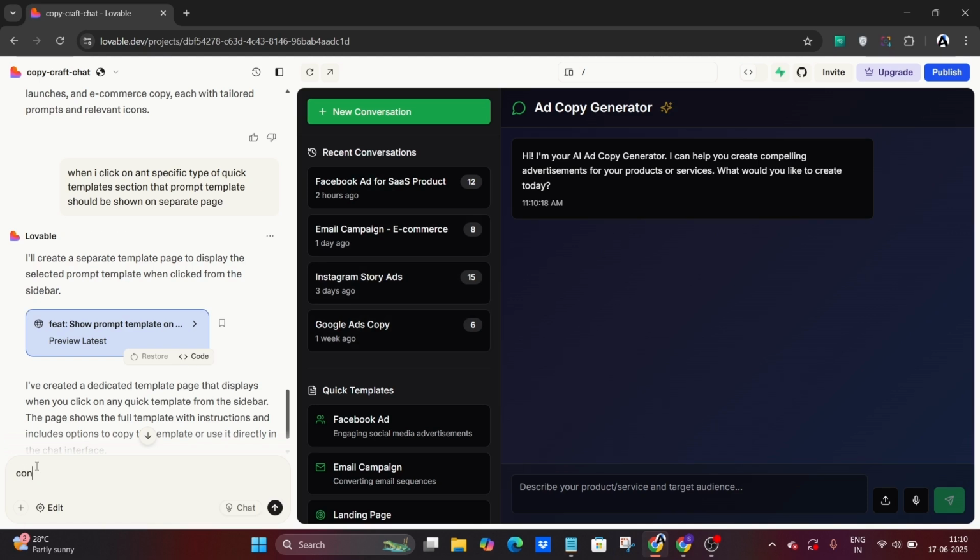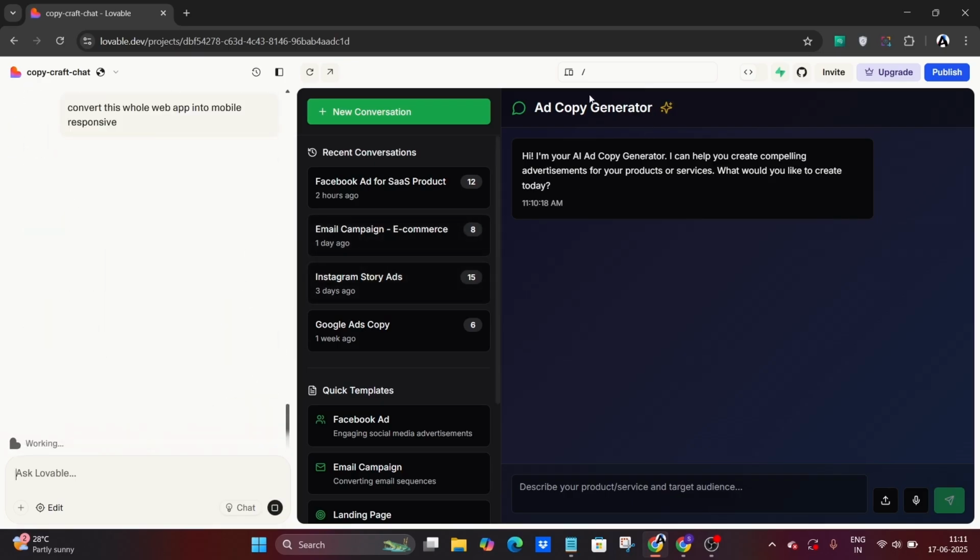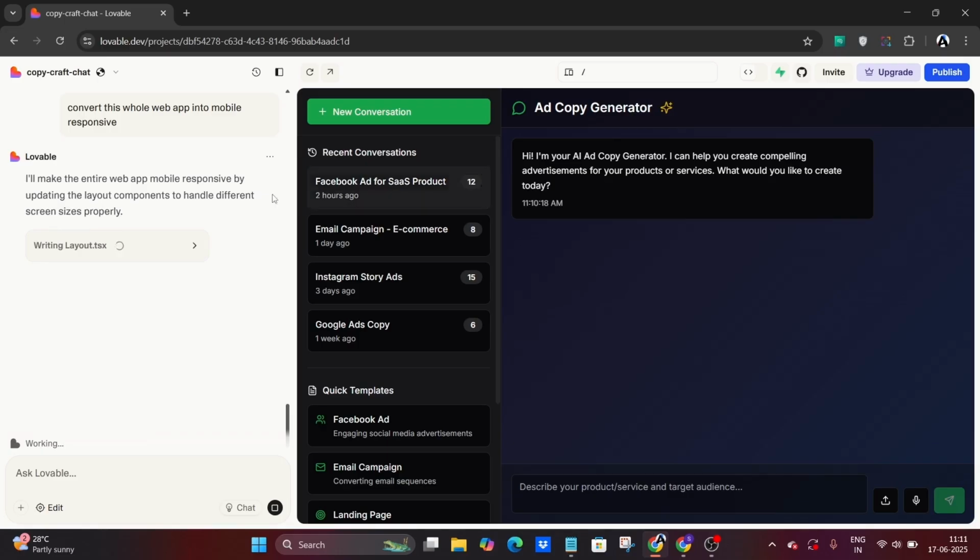Okay, we can convert this whole web app into mobile responsive. So what happens here, the code and the design front end code will also be converted into responsive, in which we can easily see the same chat interface in the mobile also. Okay, let's see what will happen here. We can do all those things by just describing here, right?